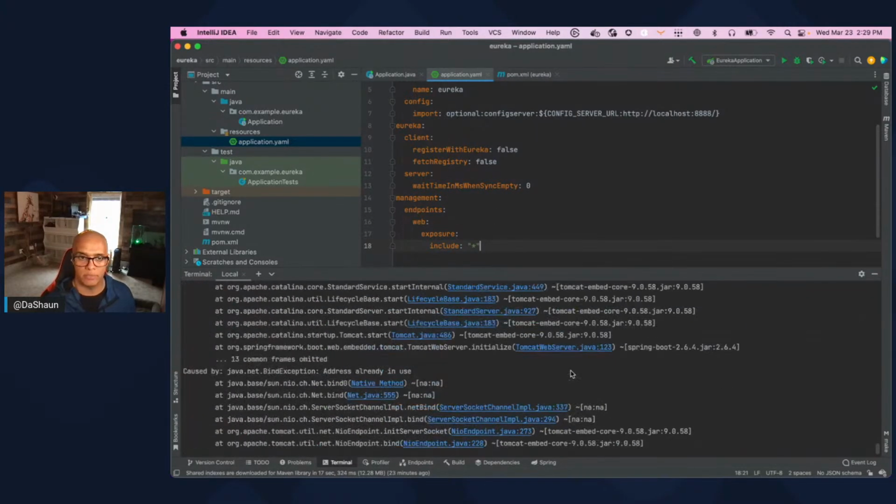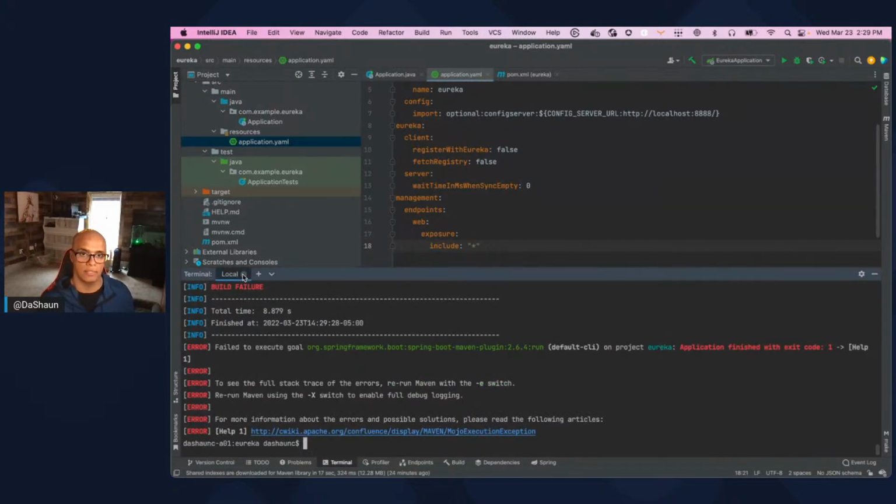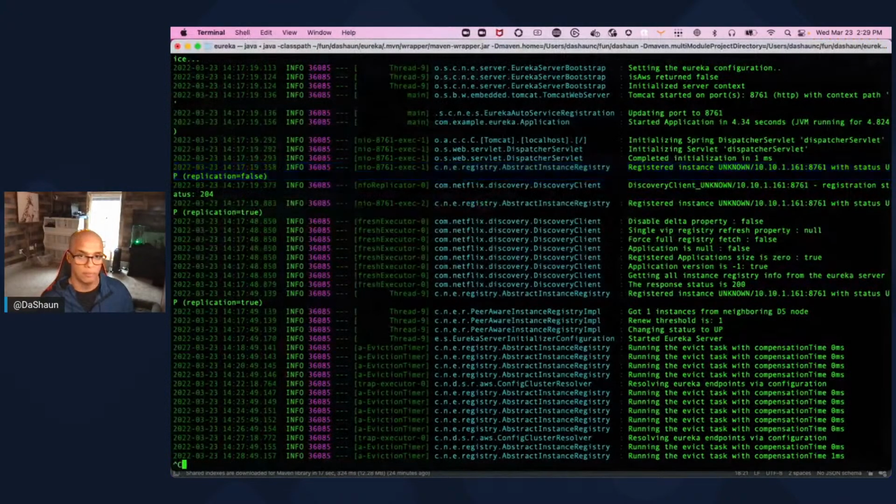Still on 8761. Oh, it didn't run. Oops, because I was running it in the other window. So we'll close that. I was running it over here.